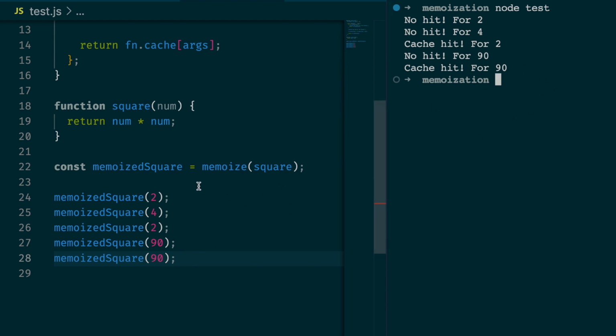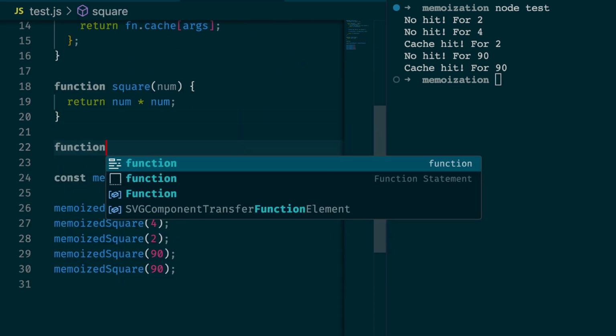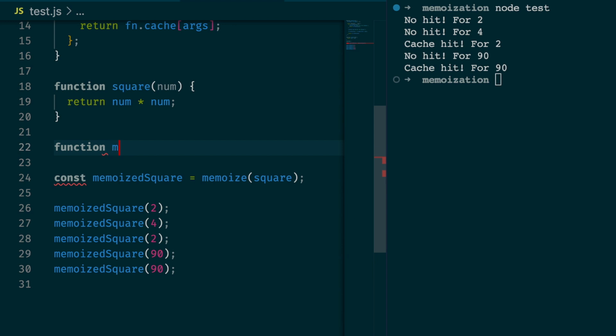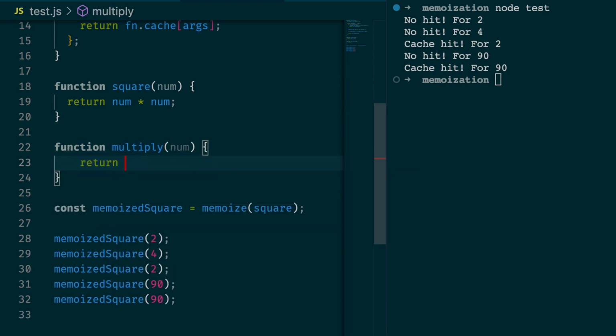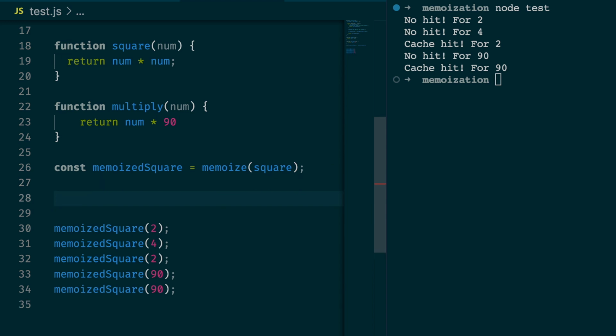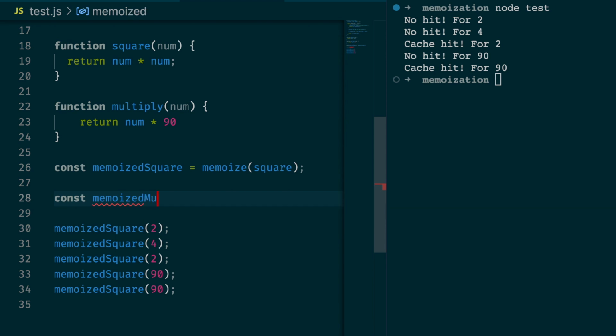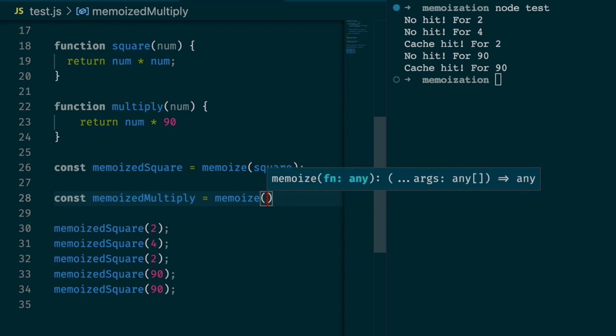So you see it. Now we can also have another function. Let's say a multiply function that multiplies a number by 90. So we can also do the same. We can also memoize the function. You can just say const memoizedMultiply. So we just call the memoize, then pass the multiply function.